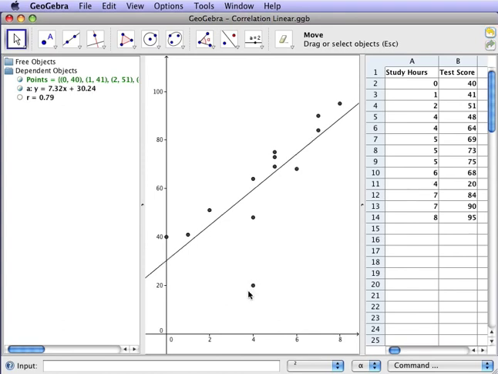That's quite close, but with making very little change in the slope, we've had a dramatic change from 0.92 down to 0.79 in the correlation. So the two are connected to each other, but they are not the same measure at all. GeoGebra allows us a very powerful way to demonstrate this relationship within the concept of correlation.